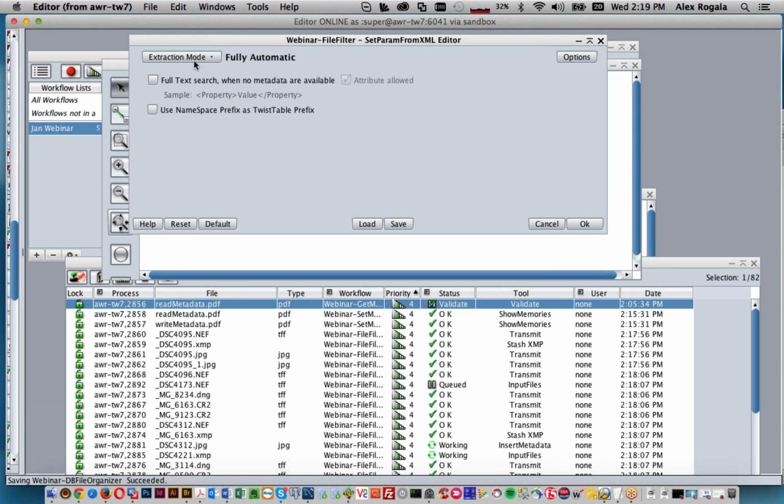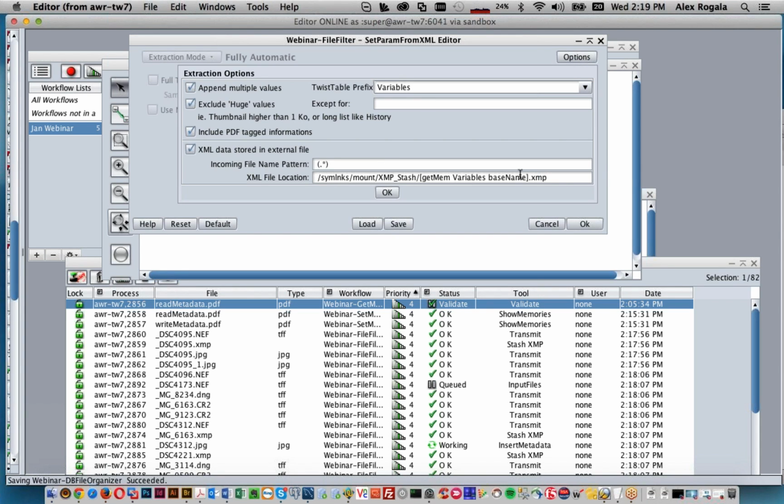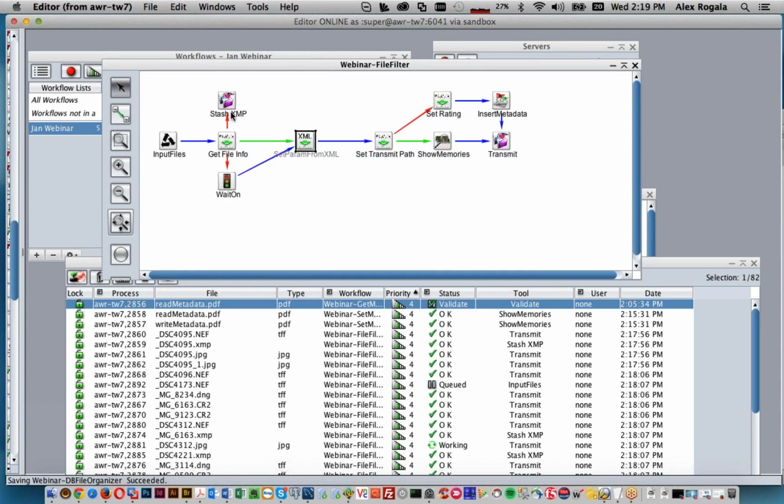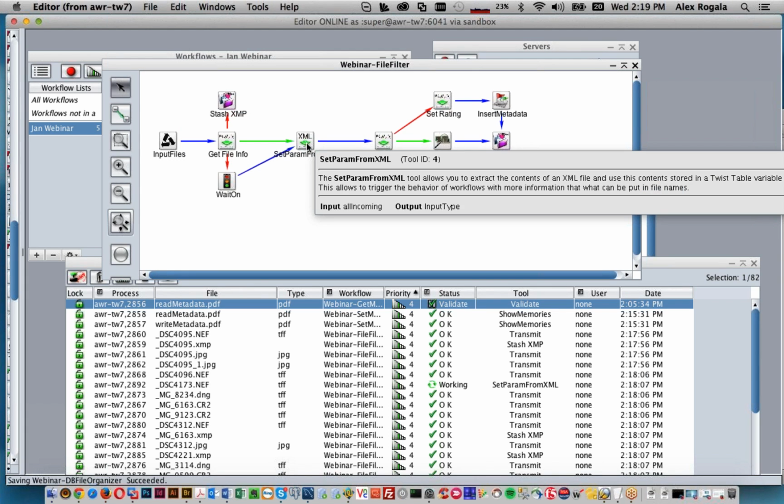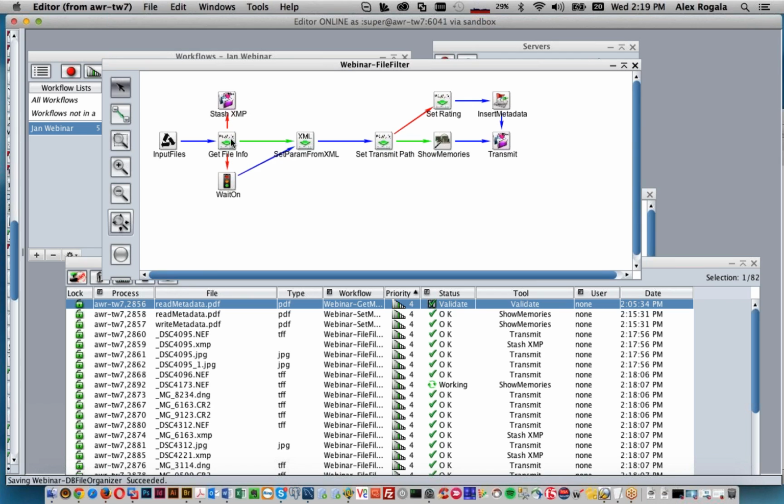The set param from XML here, I have that all configured automatically. If I go into my options, I have it set to try and read from an XMP file at that location I was using as my stash. If it can't find one, then it'll try to use any metadata in the file itself. So it really works out so that if it sees an external XMP file, it's going to use that. If not, it's probably going to be another kind of file that already has embedded metadata. So that's been giving me pretty good results.